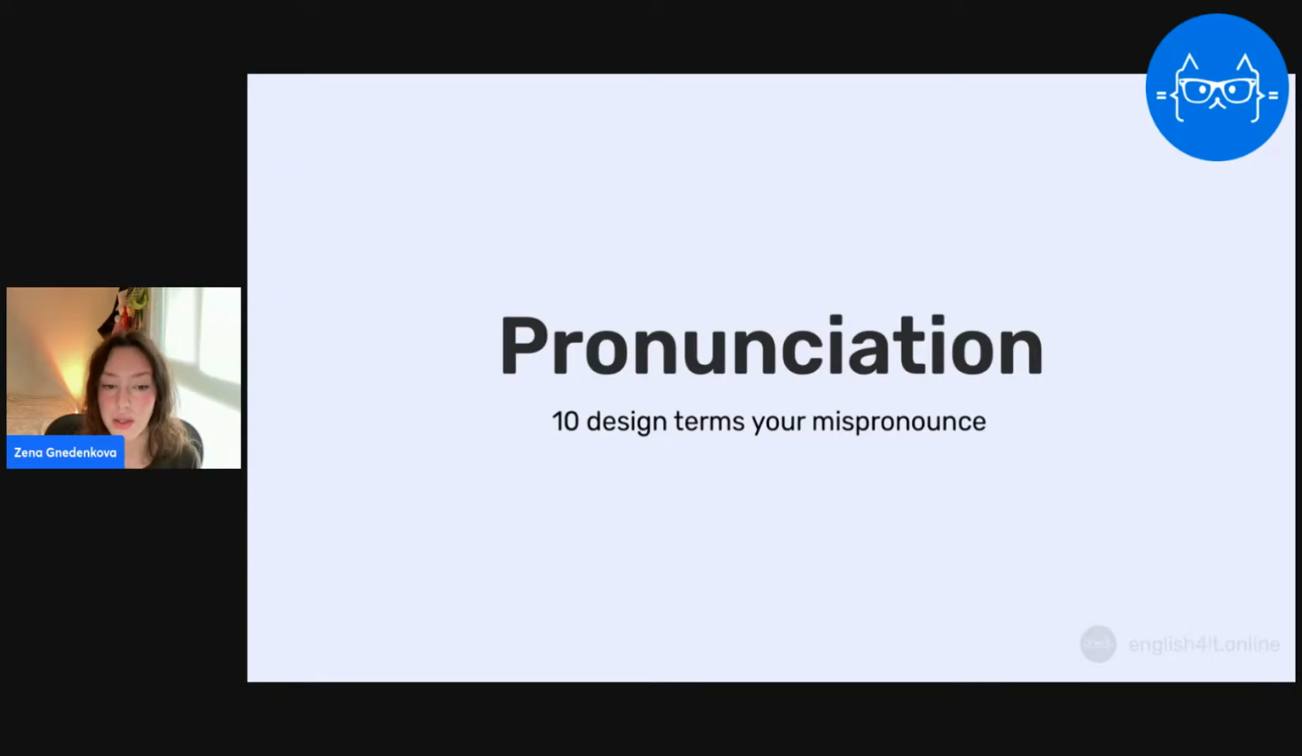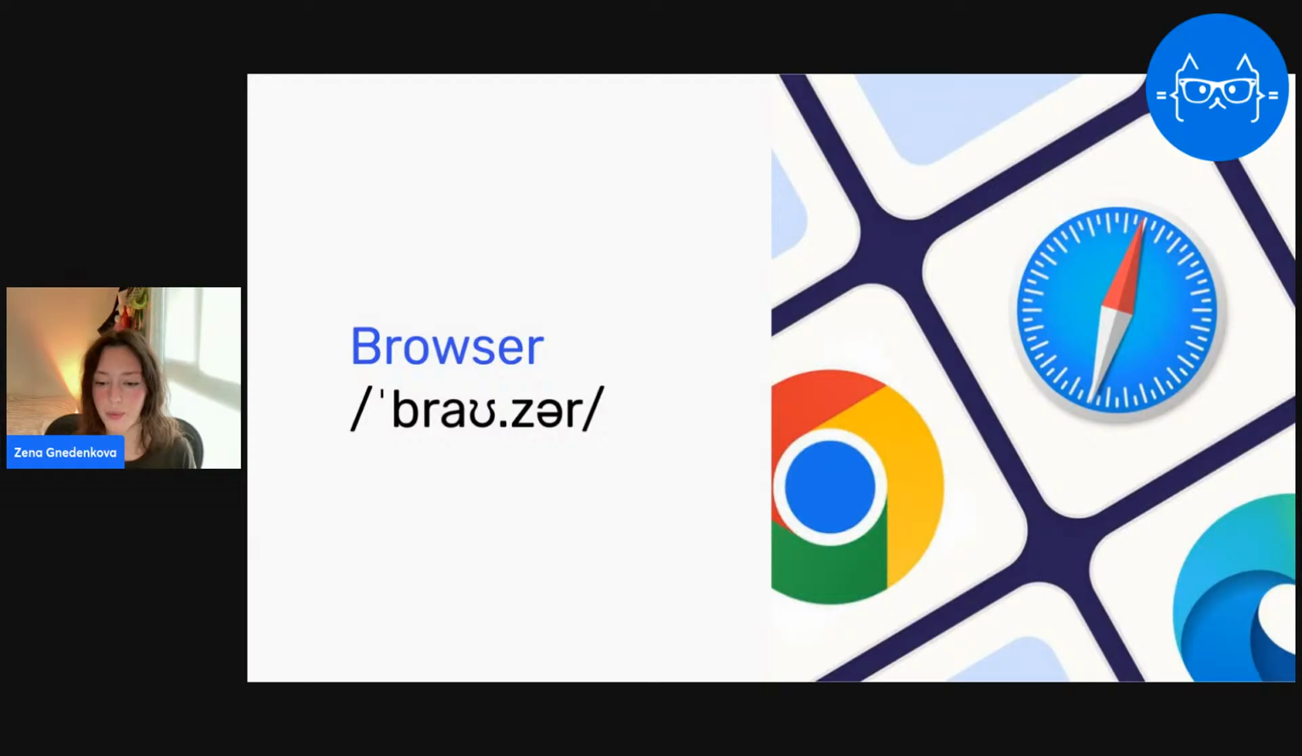Okay, so we've covered that part. Let's dive into pronunciation. Here we have a few tricky ones and a few easy ones. So this one should be easy. It's a browser.